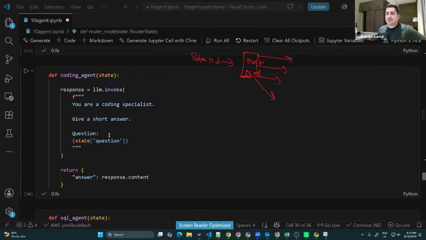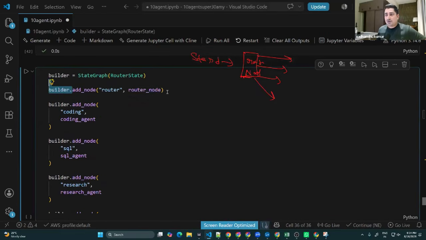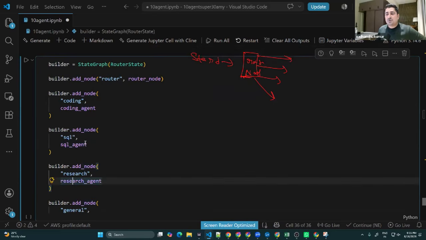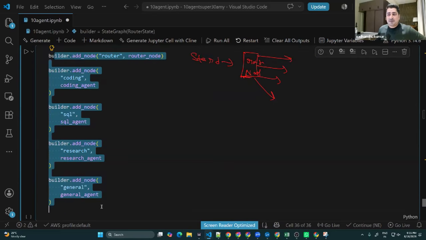The process is exactly the same, nothing different at all. Same library, same process. So add a node, the router node. Now, from the router node, I'm trying to add one more node: add node, coding node; add node, SQL node; add node, research node; add node, general node. So these 5 nodes I have created. This is just node creation.